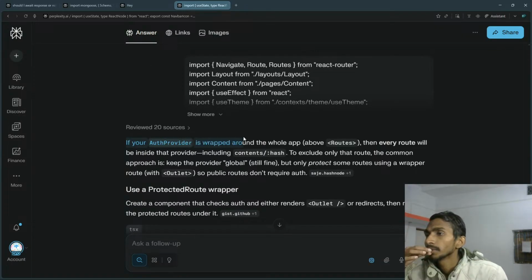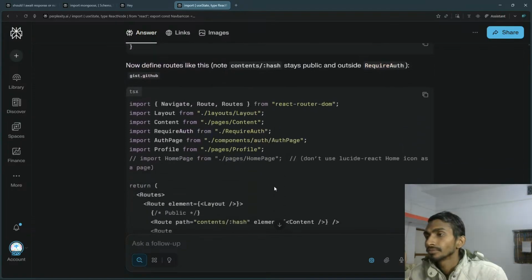If your auth provider is wrapped around the whole app above the routes, then every route will be inside the provider, including contents hash. To exclude only that route, the common approach is to keep the provider global, still fine, but only protect some routes using a wrapper route with an outlet, so public don't require auth.